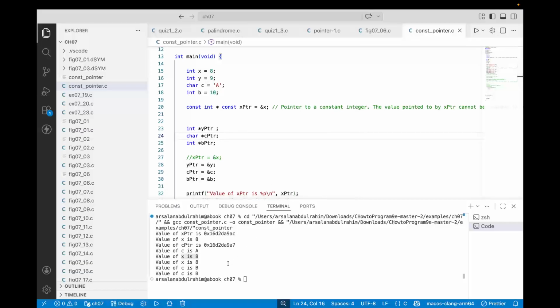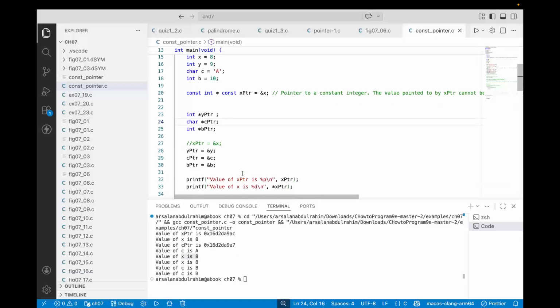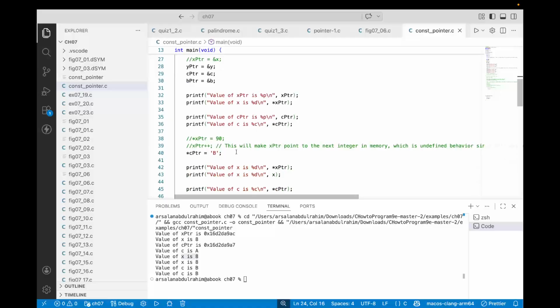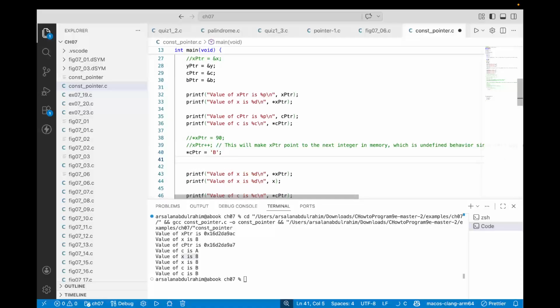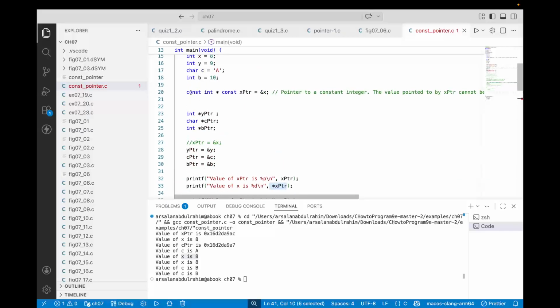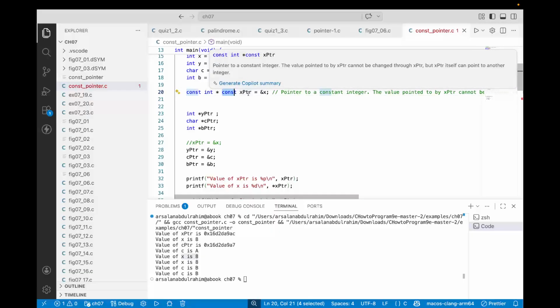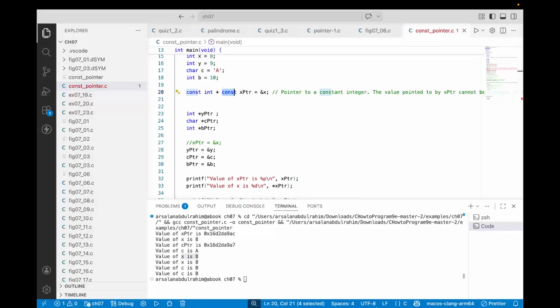Now you are running it, you can see 8888 over there. And at this present time, let's say I want to change the value. Let's say I set xptr equal to 90 over here. See, the compiler is telling me the expression must be a modifiable lvalue. So this is not possible. You can't change this one. This is constant for the data, and this is constant for the xptr. I hope you have got the point I'm trying to tell you.